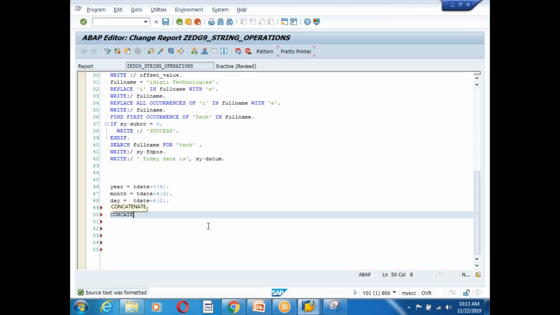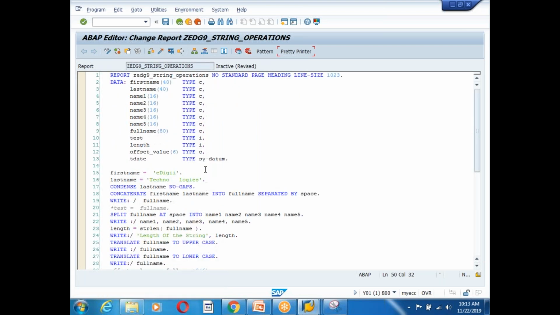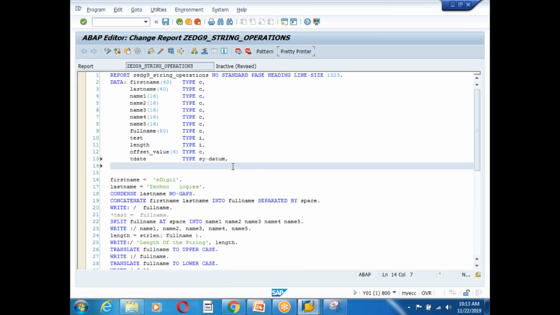So concatenate. First, I want a day, right? Then I want month. Then I want year into my output. Maybe I can send the same thing into today's date. Sorry, I will declare one more, guys. Output date. Okay, maybe out date. Final date maybe.